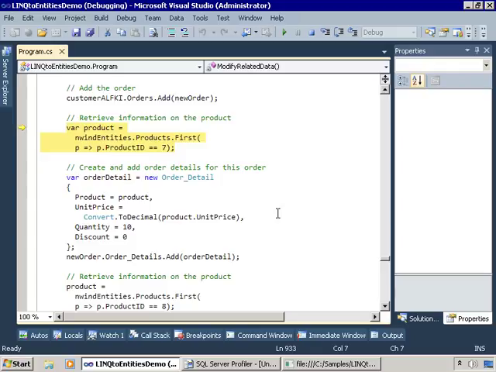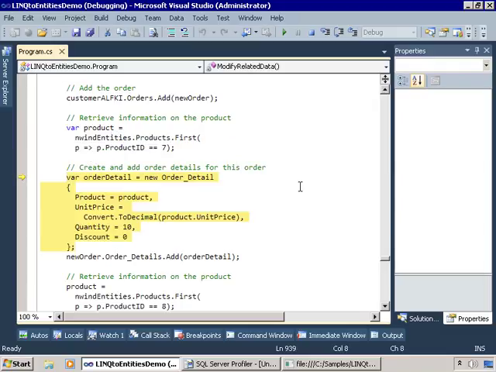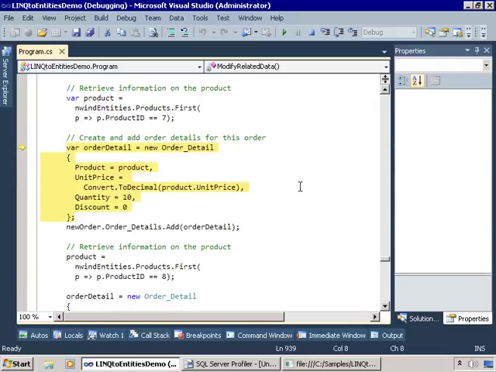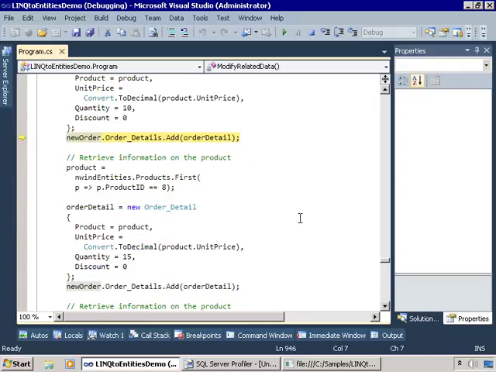So first I'll retrieve information on product number 7, which is Uncle Bob's Organic Dried Pears. And I'll set the navigation property to that. And I'll set the unit price equal to the price of Uncle Bob's Organic Dried Pears, quantity 10, discount 0, and then add this new order detail to the collection of order details belonging to the new order.